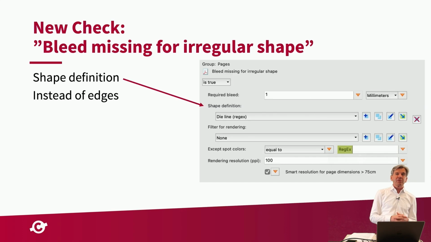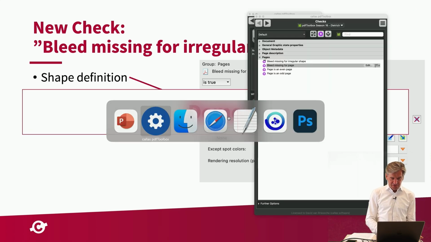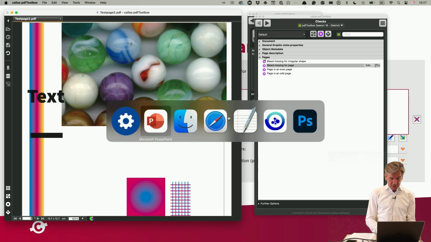So what is irregular bleed? Irregular bleed is bleed along a cut line, of a shape, what we call a shape. Setting up this check is very similar to the other one, but instead of the distance to the trim box, we use a shape definition. And that is also something that we could demo.